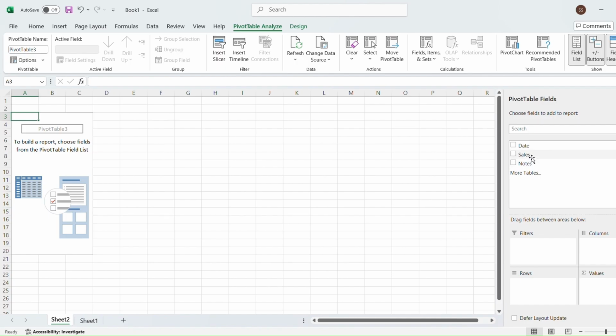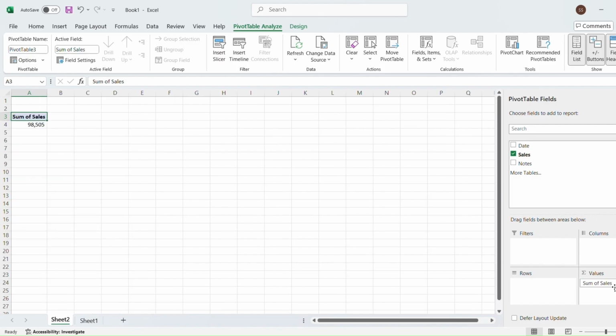Now check out what you could do with pivot tables. We'll press and hold on sales and drag that down into values. You typically place something in values if you want to calculate something. And over here on the left-hand side, I will zoom in and here we see the sum of sales, almost 100,000. That's how many sales we had.